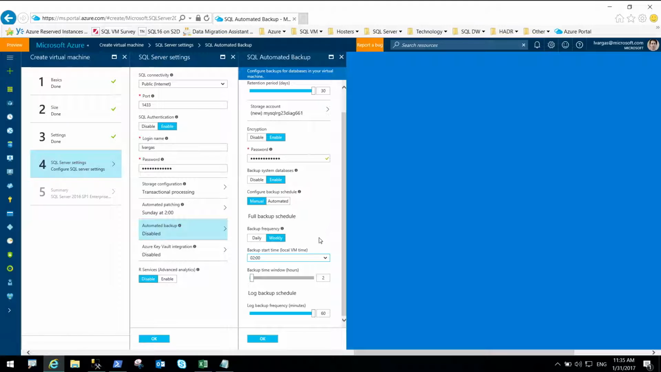You can also specify the time window for the backup. So during that time window, we'll try to back up all of the databases in the server. If at some point we can't finish, because let's say you have 100 databases and you only specify 2 hours, we'll continue in the next window as well. So you can specify the window here as well. And finally, the frequency of your log backups. This is how often in minutes we're going to take these log backups.